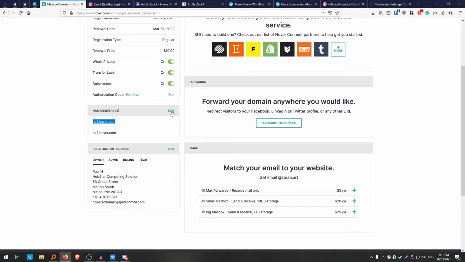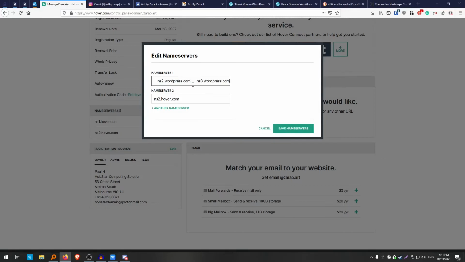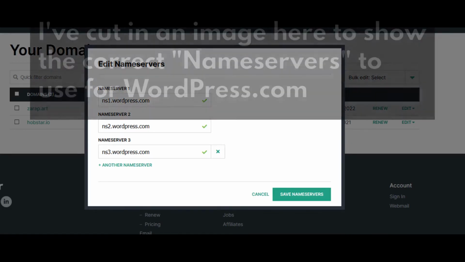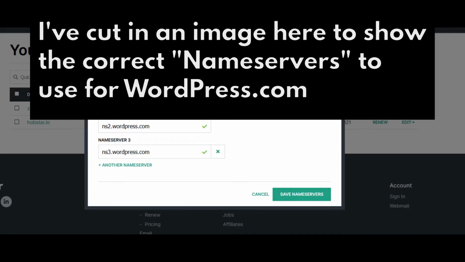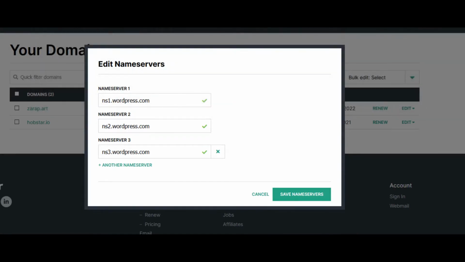And it looks like they're already maybe set up. Let's have a look. Are they the same? Yeah, so that's fine. These can actually take up to 24 to 48 hours for them to become connected. And if there are any problems, I'd start with WordPress support and then Hover support after that. So I'm going to stop recording now and come back in probably a day once it's fully connected.